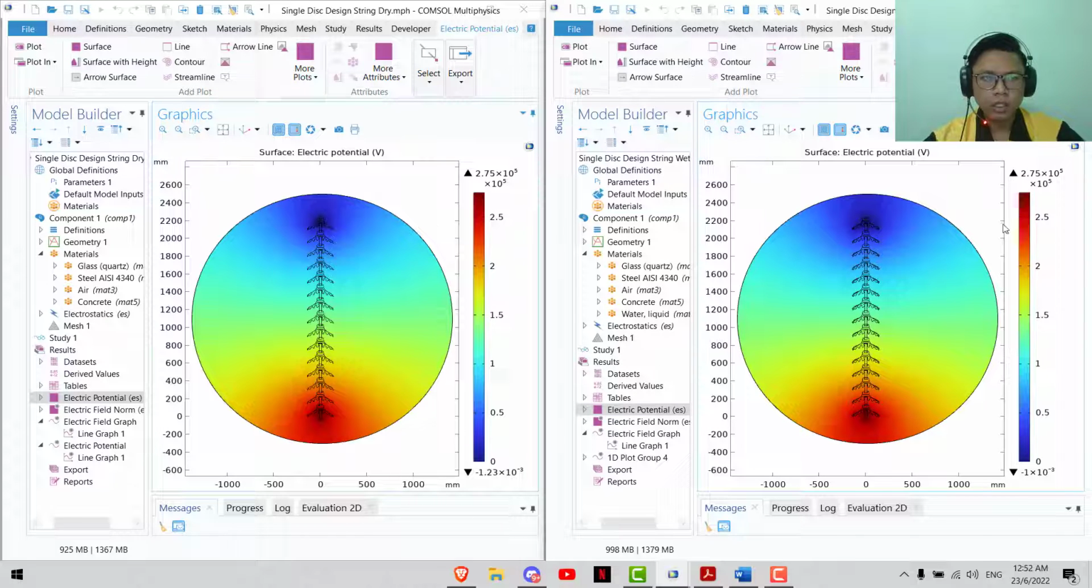As you can see at the electric potential for both conditions, it was hard to find any difference, but the voltage of the electric potential around the active conductor was at 275 kilovolt, while at the grounding it is at 0 volt. So from 275 kilovolt, it decreased to 0 kilovolt at the grounding. Same goes to the wet test.